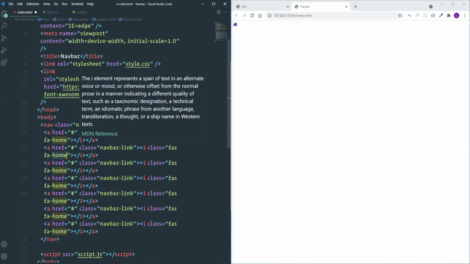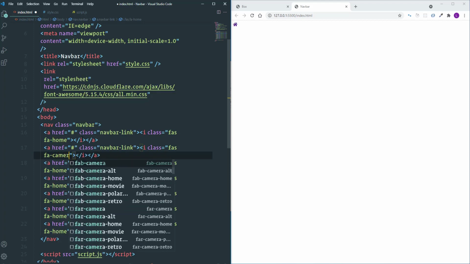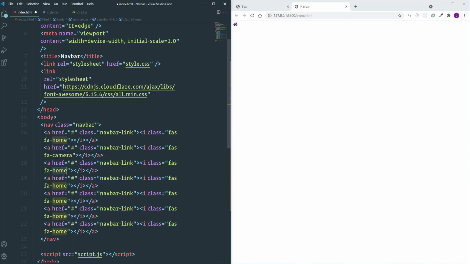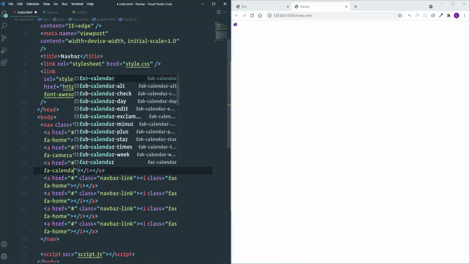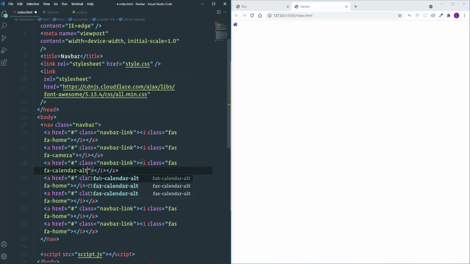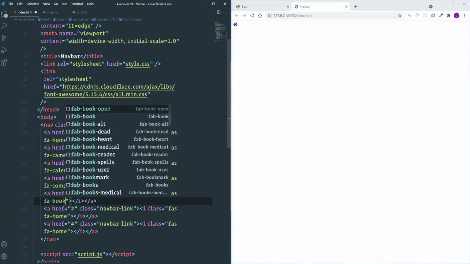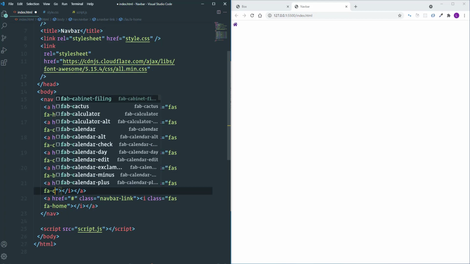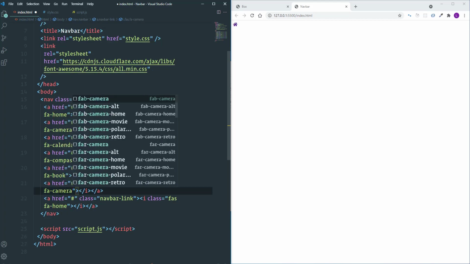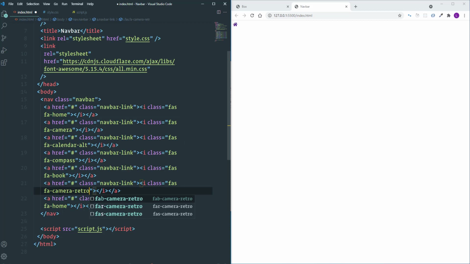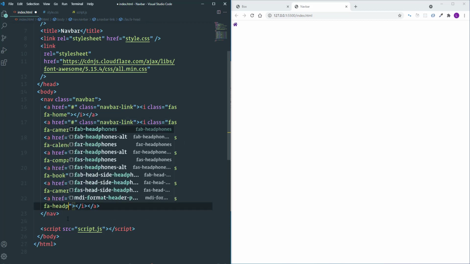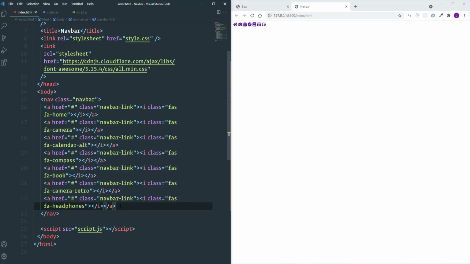The second one is going to be camera. Then we will have calendar-alt. The next one is going to be compass. And then we will have book. The next icon is going to be camera-retro. And finally we will have headphones. Alright, so that's it regarding the HTML markup for now.